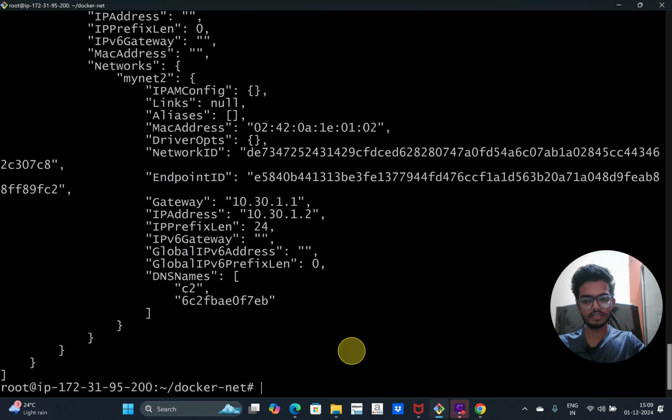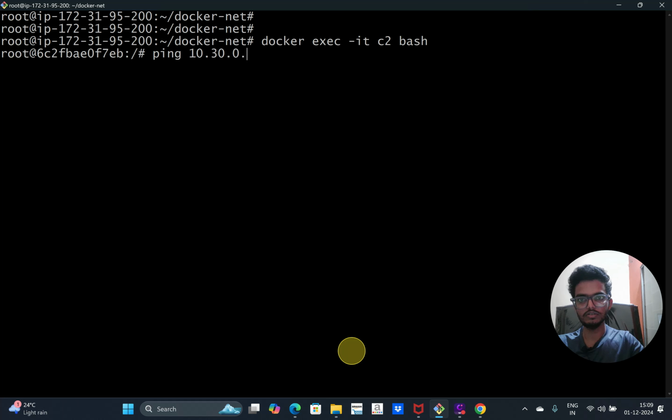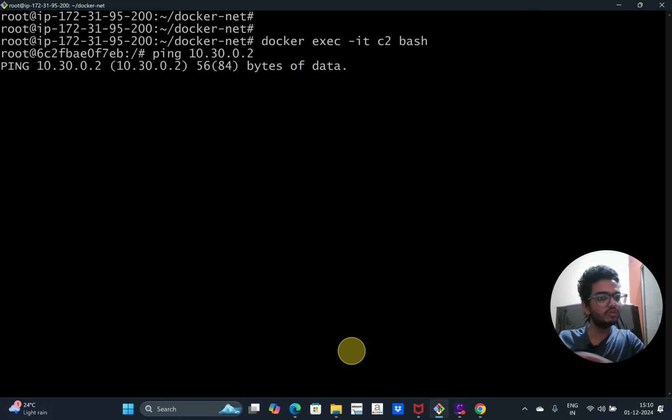Now let me exec into C2. Then if I try to ping my C1, that is 10.30.0.2, that is not working because both of these containers are in different custom networks now. That's why it's not working.